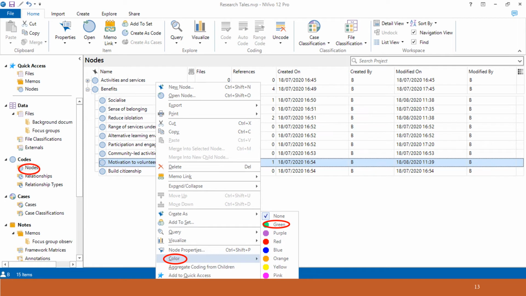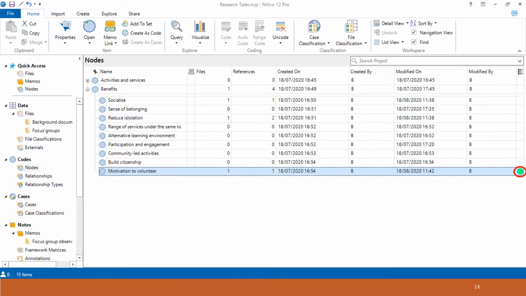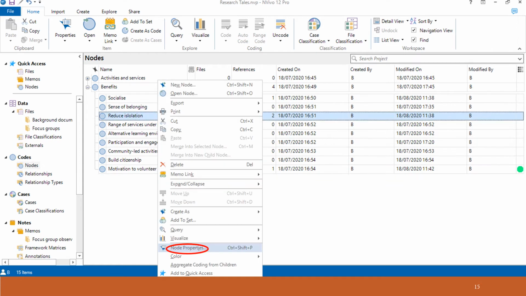I'm now back in the nodes, and to set a color for a node, I just right click on the node and then select Color. You can see that none is the default setting, but you can click on any of the other ones listed here, and for this example I clicked on green, and now you can see at the very right that we assigned the color green to this node. You can change the color at any point.